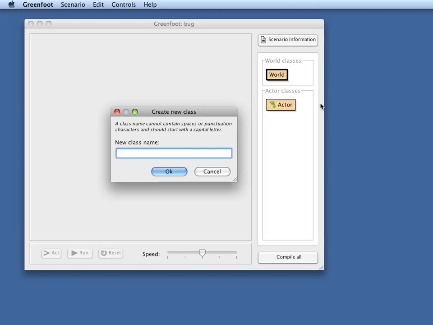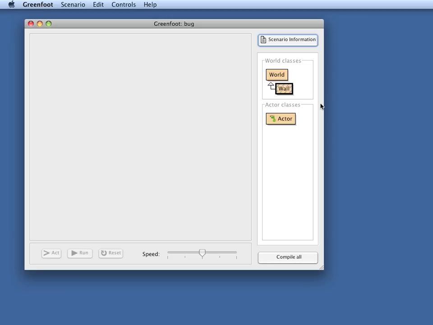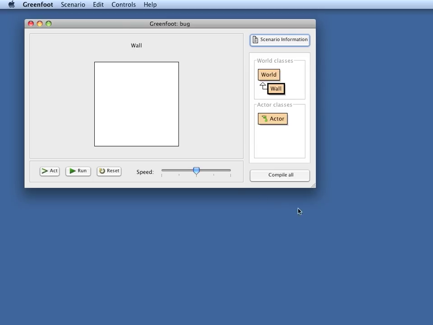And in this case I want to make a bug run around on a wall, so I name my world wall, because that's where all my action happens. You notice that this is striped. If the class appears striped like this, it means it hasn't been compiled since it was last changed, so I can compile this by clicking the compile all button, and you notice immediately I get a world here shown in my window.